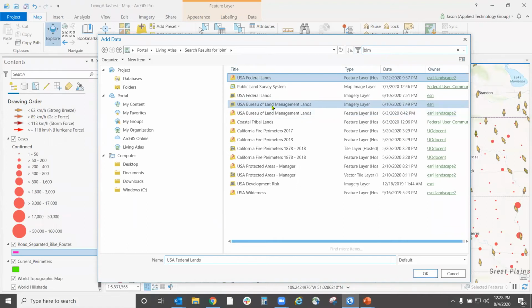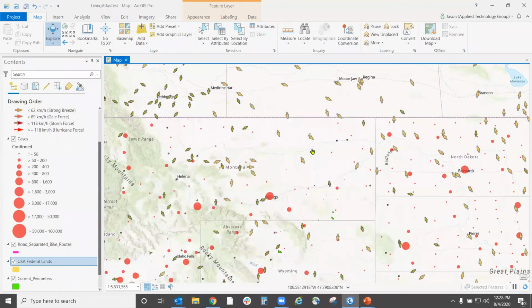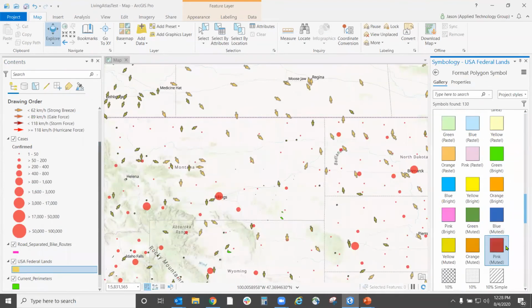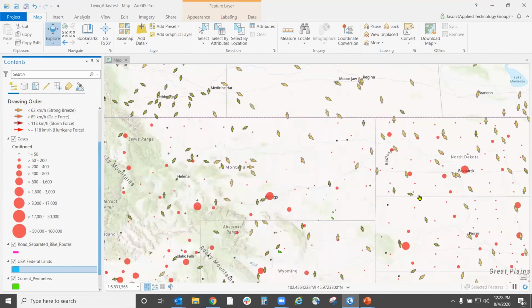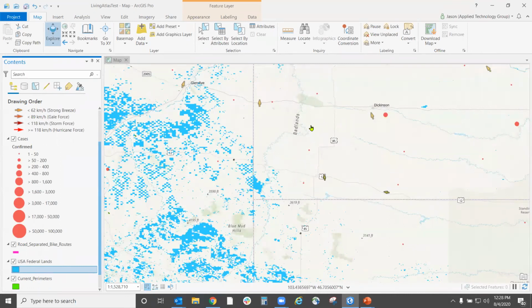There are some Bureau of Land Management lands, and you can camp for free on those. So let's see if we can get those added here. See if I can symbolize these to make them stand out a little bit more. Bright blue. There we go. It starts to load here.